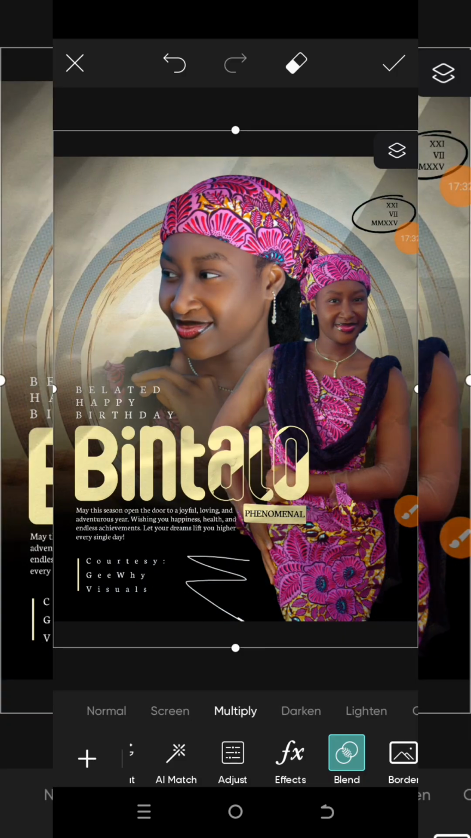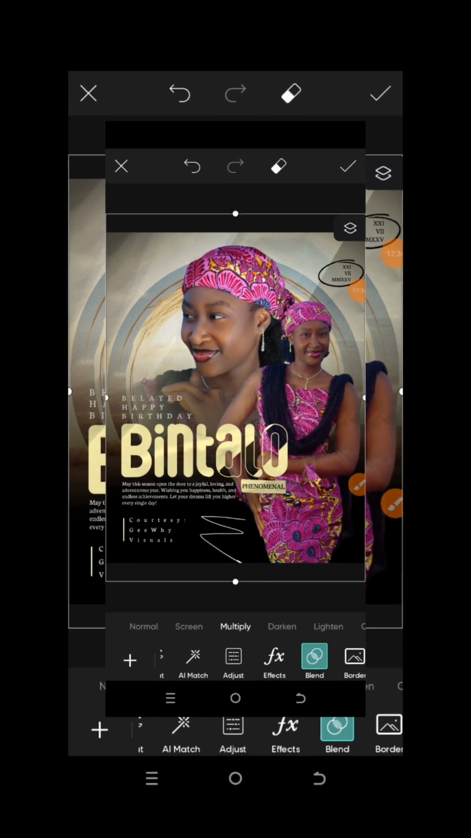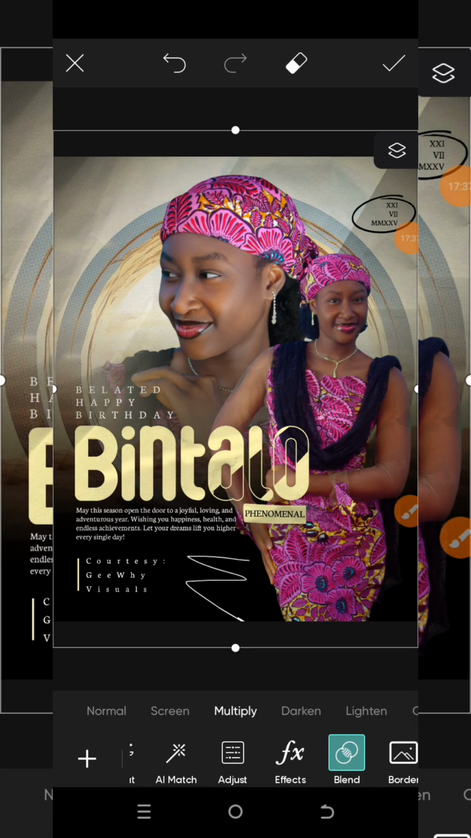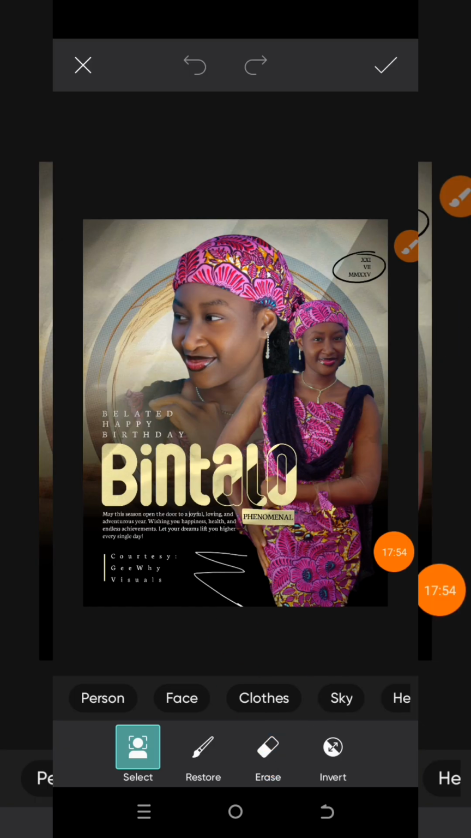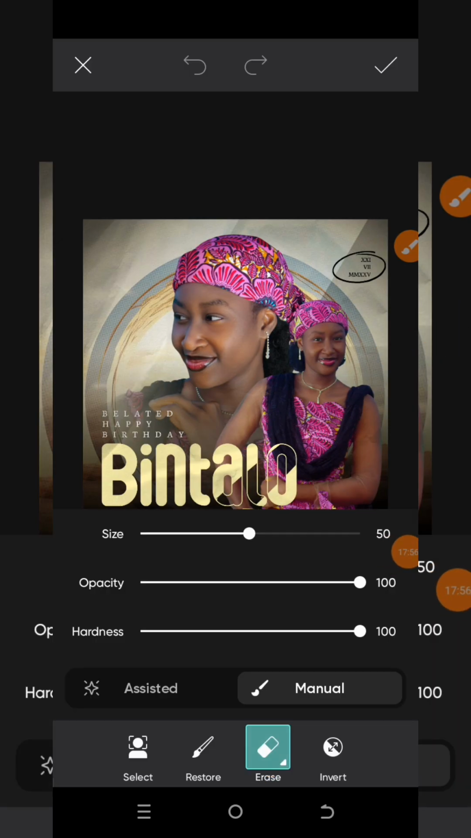Although you can actually play with this. Okay, let me just make it multiply. But in here, I don't want the effect to affect the face of the girl and then her body. So I will go to here, erase color, where you see erase color here. I will click on it, and then I will click on erase here.